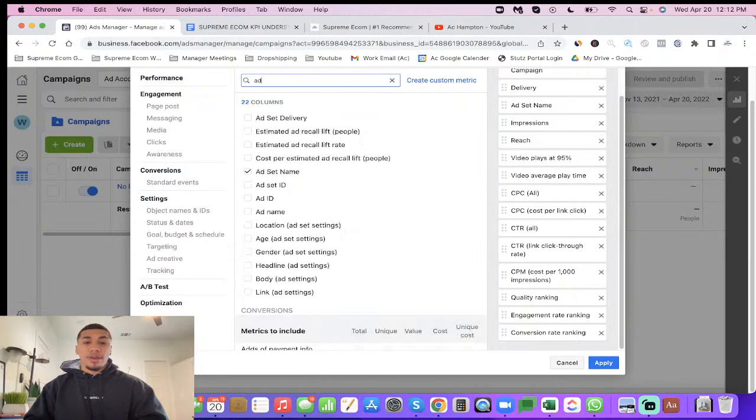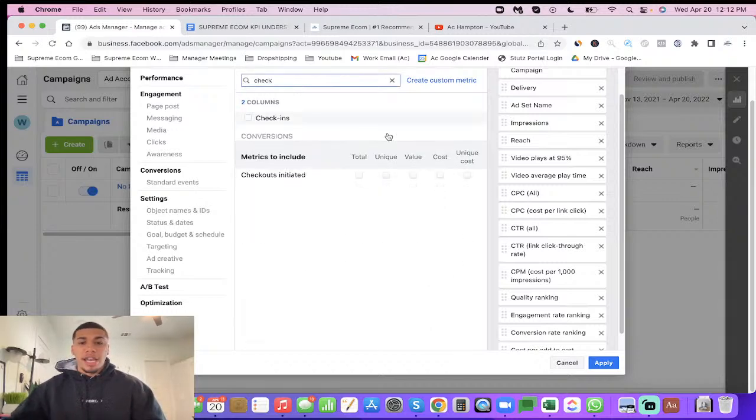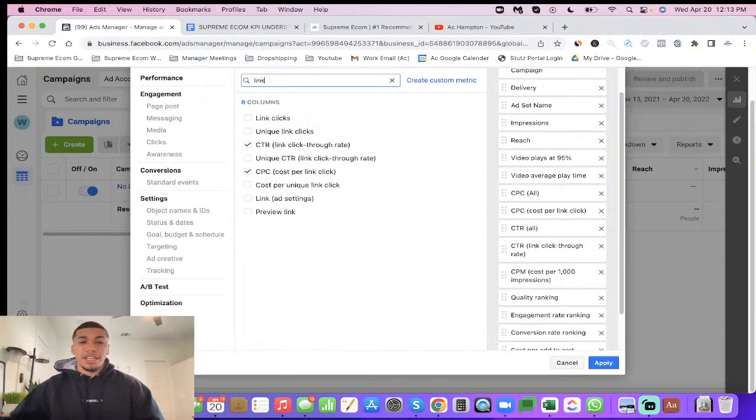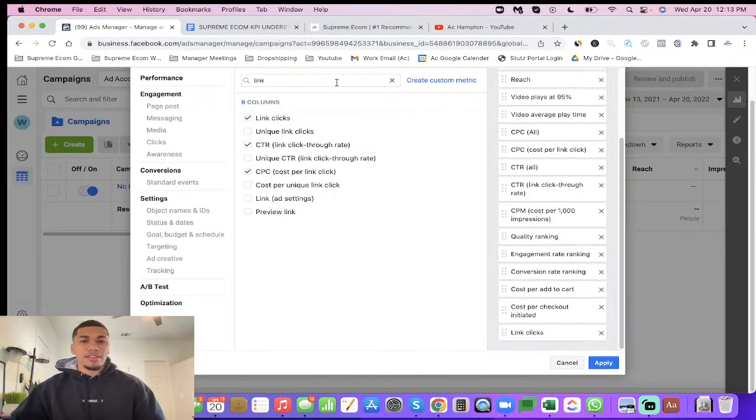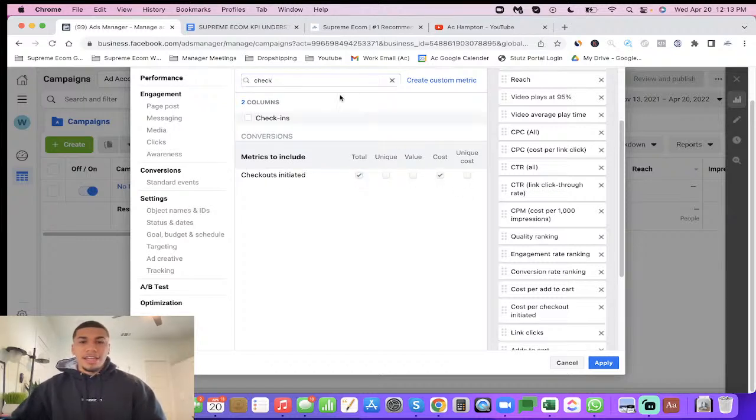So I like to go into add to cart, and I like to do cost first. I like to do initiate checkout, and I like to do cost first. And then I like to come back over here and do link clicks. Link clicks are all the people who actually click shop now on your advertisement and go to your website. This is very important to understand how many visitors are coming to your website versus how many people are actually converting. Okay, so link clicks. Then I like to do add to cart. Then I like to do checkout initiated. And then I like to do purchase.